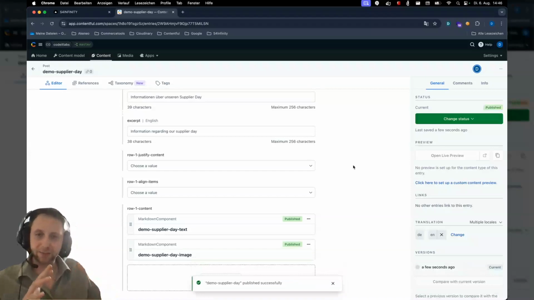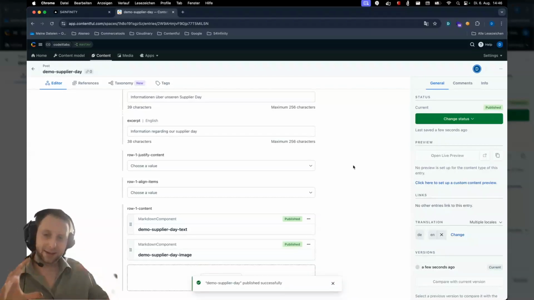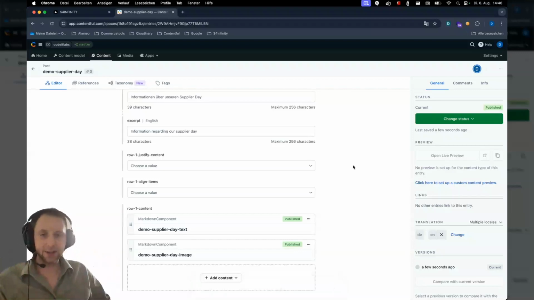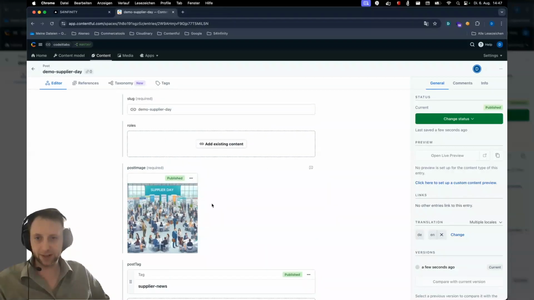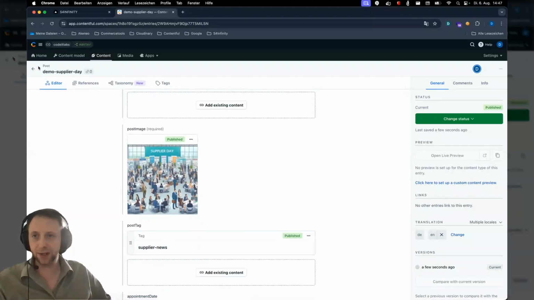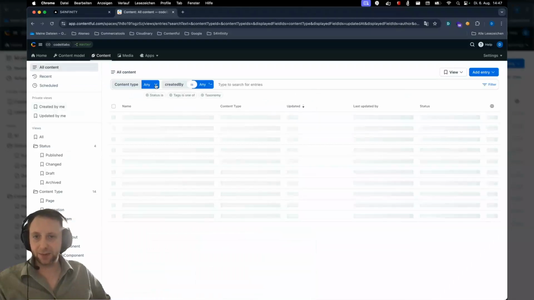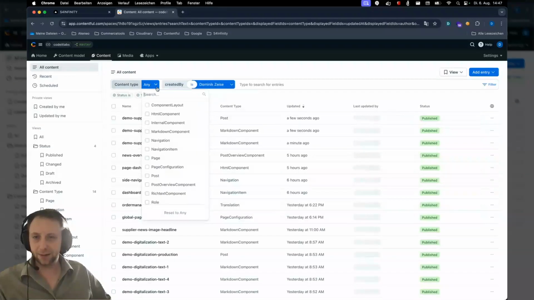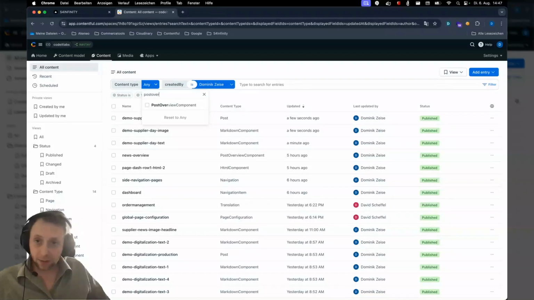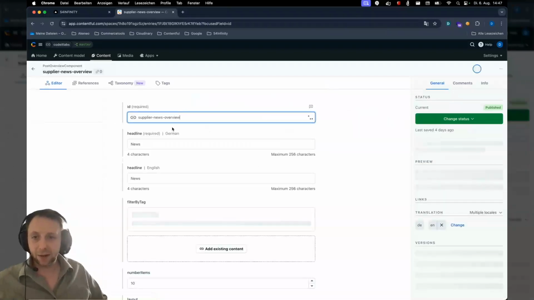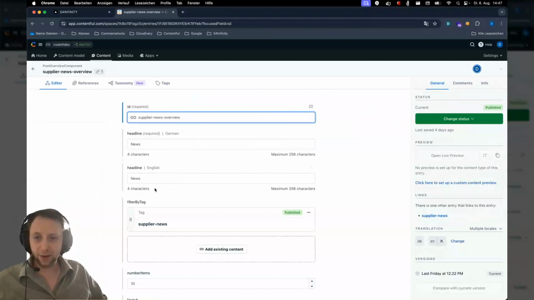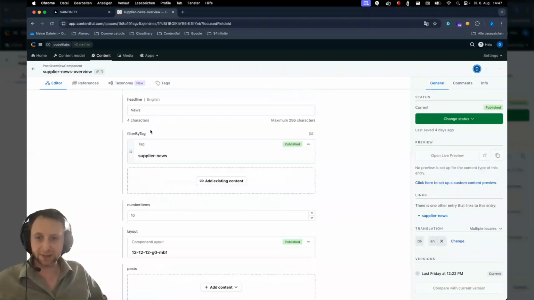And now how is it possible that this news section shows this post? So that's handled via the tag. So here we added the tag supplier news. And on this page we have a post overview component, which I will show you in a second. So that's it. And this component is querying for all the posts which have the tag supplier news, so it's filtering on this tag.